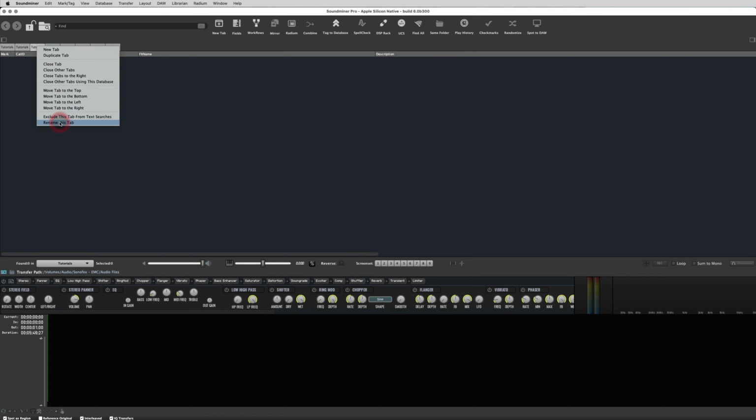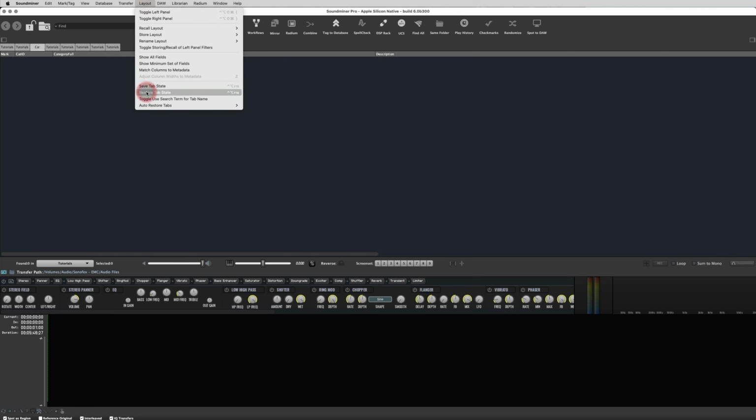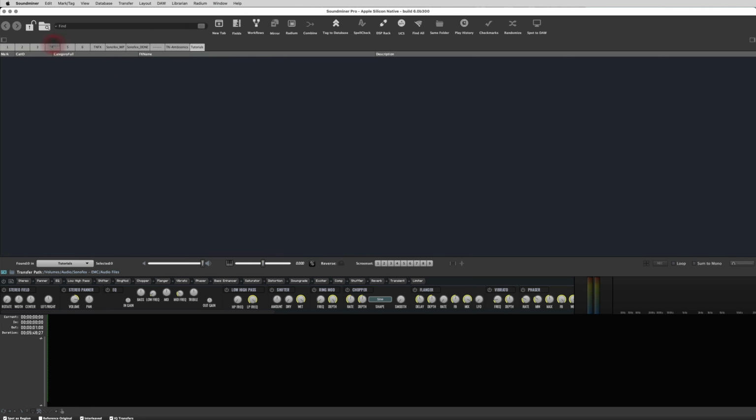I can also rename them. I'll just show you that really quickly. So I could rename that, for example, with a search term if I wanted to. So that's tabs, and it's going to be a pretty big one. So I'm actually going to go to Layout and restore my tab state, which will get me back to exactly where I was, where I want to be for these tutorials.